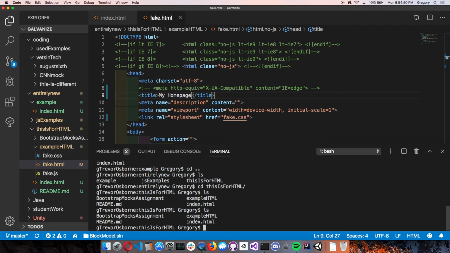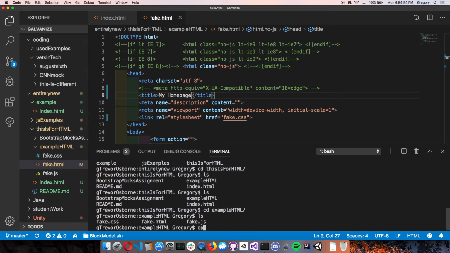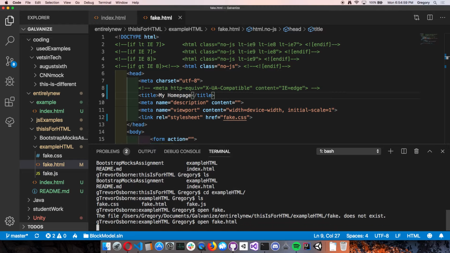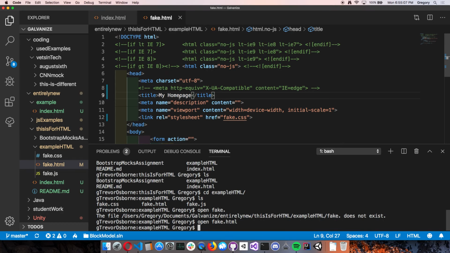Where am I? Fake. I'm looking for the fake example. Darn it. So it's all broken and stuff like that. But if you look at the top, you can see now it says my home page because I put that in title. So that's the purpose of title. It lets you choose what the tab says.